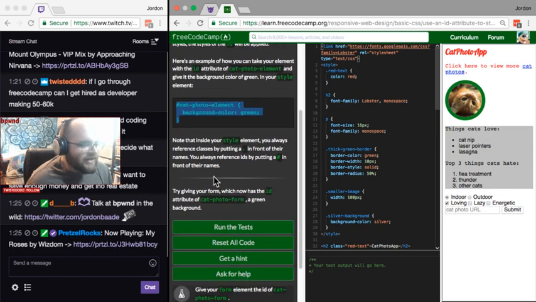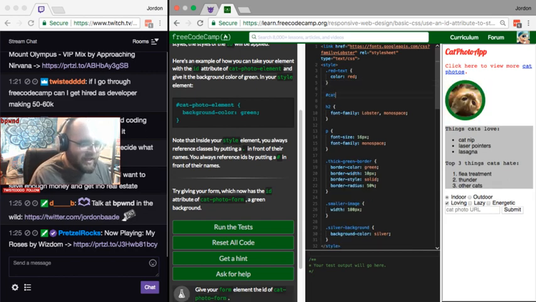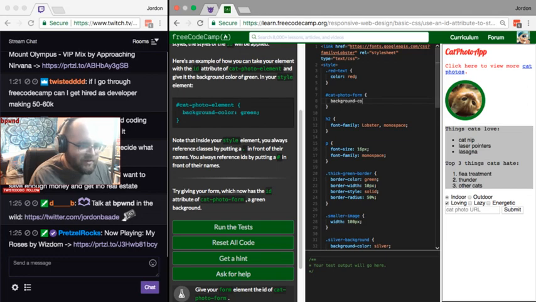Note that inside your style element, you always reference classes by putting a period in front of their names, and you always reference IDs by putting a hashtag in front of their names. Try giving your form, which now has the ID attribute of cat photo form, a green background. So up here we would say cat photo form background color green, and that should do it.